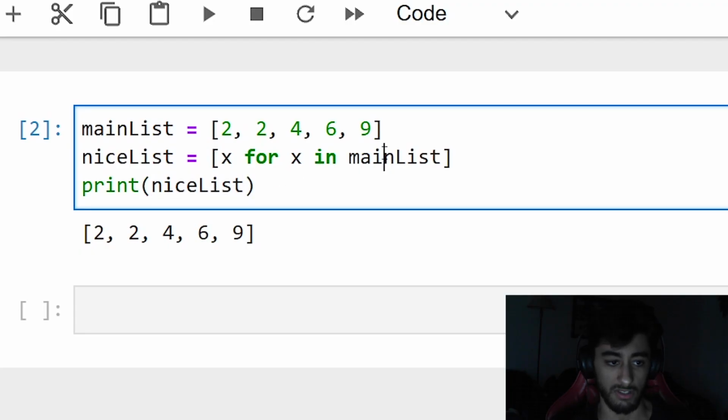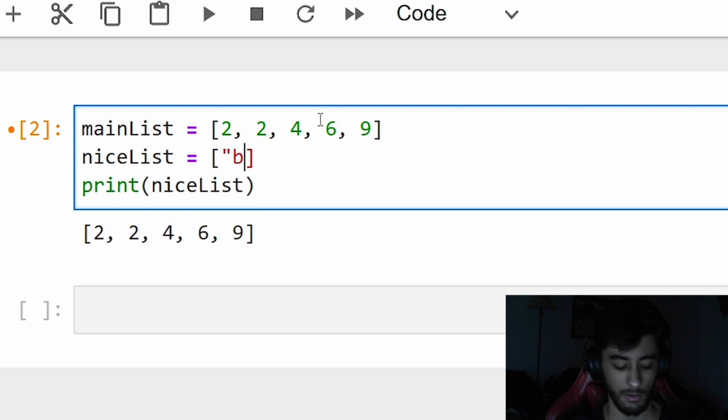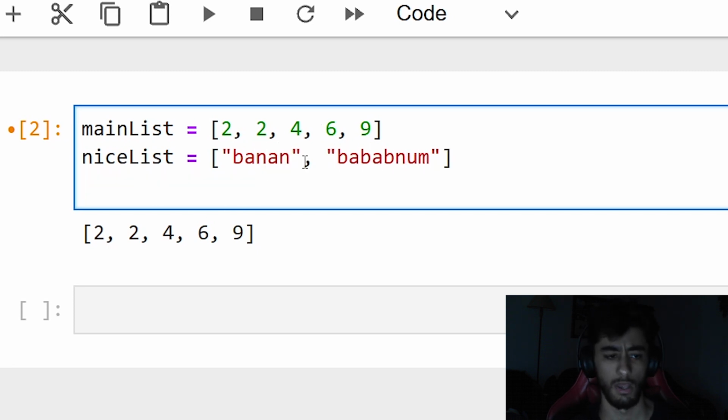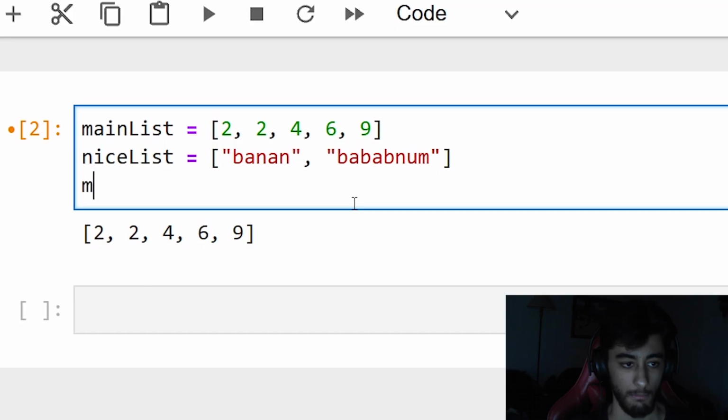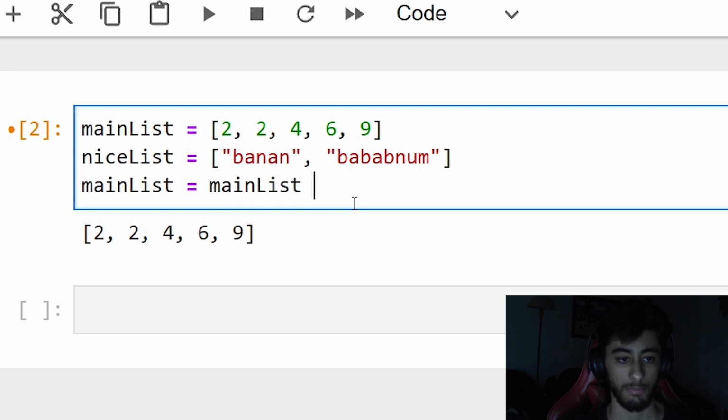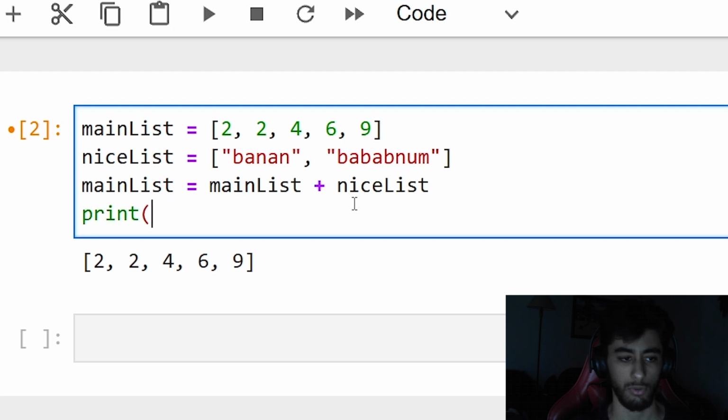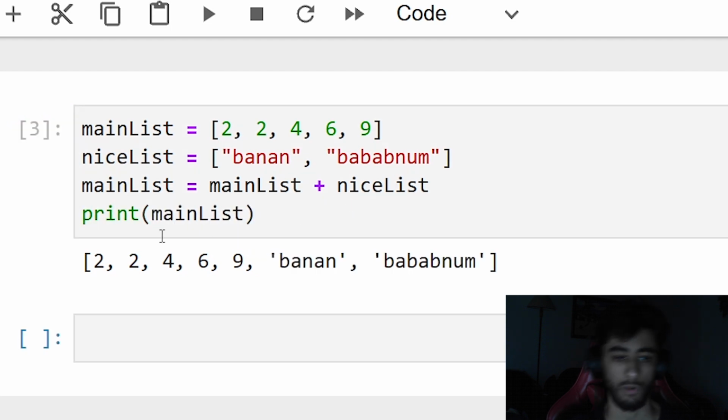Pretty simple. Almost reaching an end, we're going to look into some ways of joining two lists. Imagine that you already have this nice list, so the nice list is going to be something like banana and so on, it doesn't really matter. You can do it by making a sum of it, so main list is going to be equal to main list plus the nice list. You can do it something like this, then print the main list. This is where we added them.